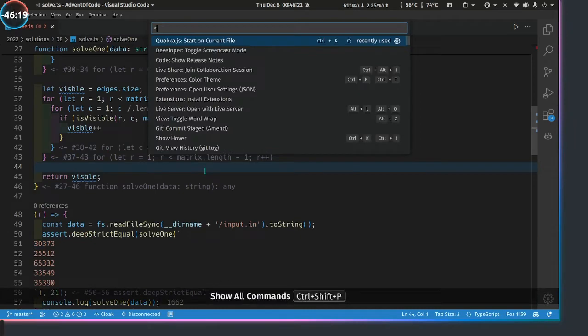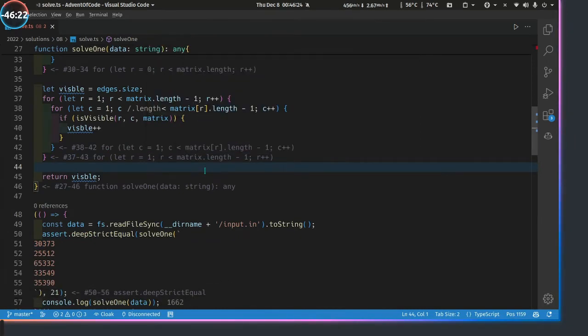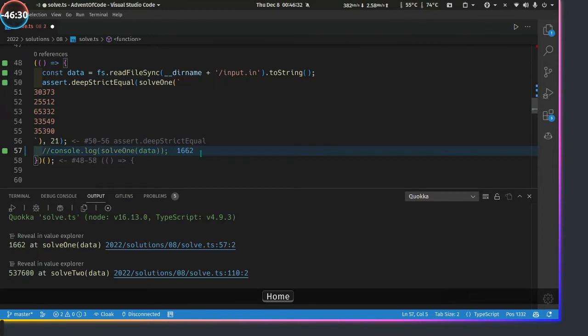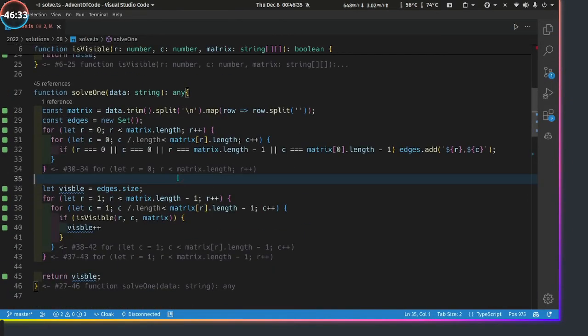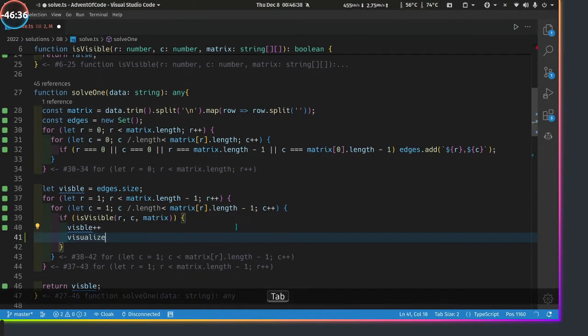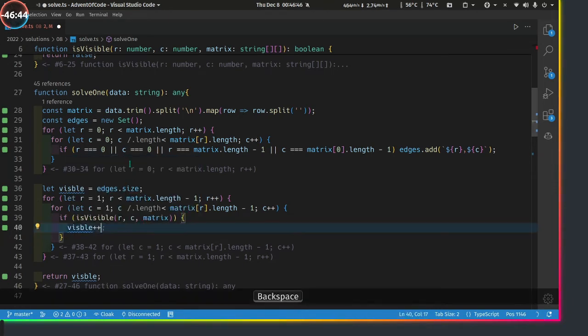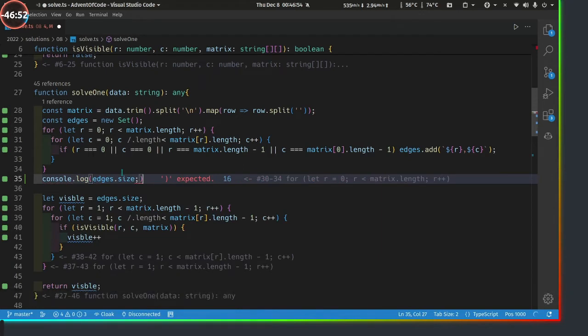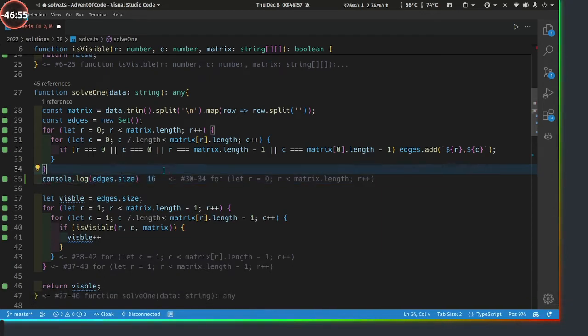Let's turn Quokka back on. You're not going to see this in Python. There is a Python equivalent called Wolf, but it's not the most friendly. Basically it runs my code in VS Code and shows cute little annotations, like this. But what I want to do is calculate edges size. Make sure I got that. Console log this. There we go. We have 16 for this one. If I do it right, we should have 16 on the out.